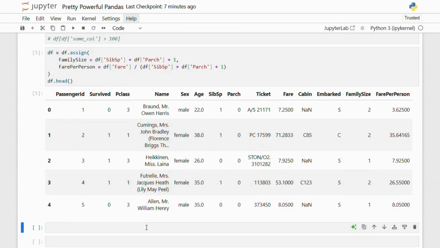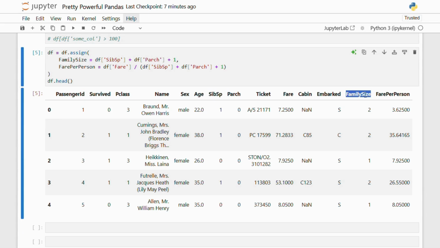Okay, so let's run that and see what we get. There we go, we've got our two new columns. Family size is this number plus 1, so we get just 1s or 2s at the moment, and fair per person is the fair divided by this family size. Lovely. So yeah, no intermediate steps, no reassigning, no dot copy, it's all self-contained and more importantly very easy to read.